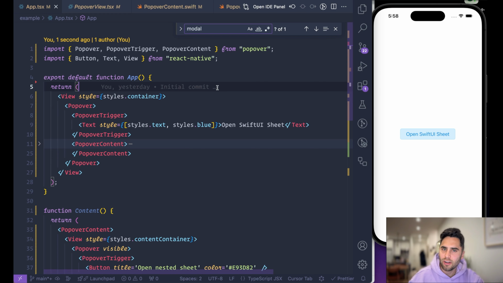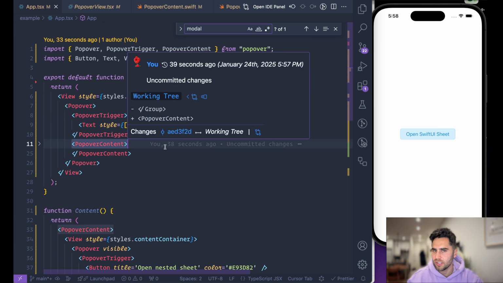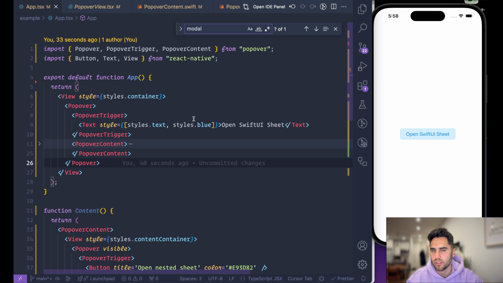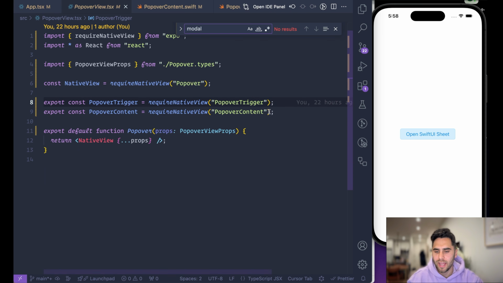So we've got our React Native app here, and you can see that I have a popover component with a trigger and content, just like Radix UI, just like you're used to. And the question is, what's going on under the hood? And how is this opening a native view on iOS? Well, when I click into popover trigger, you might be thinking there's some sort of props magic happening, but actually it's just calling requireNativeView. So this is going straight to the native side.